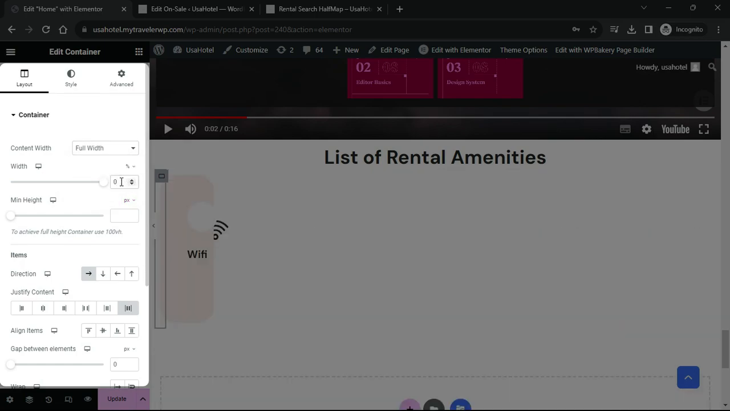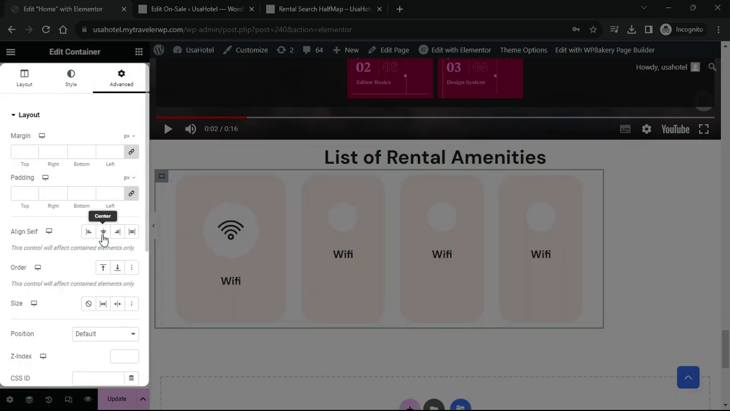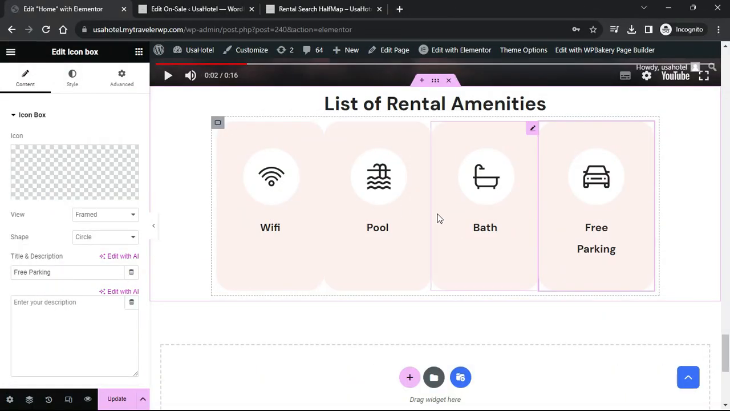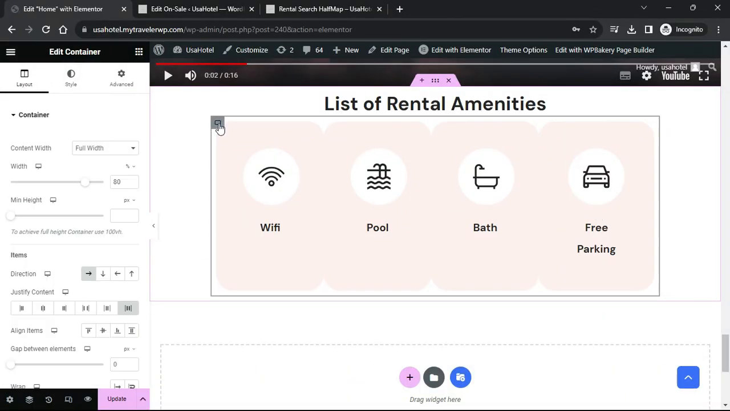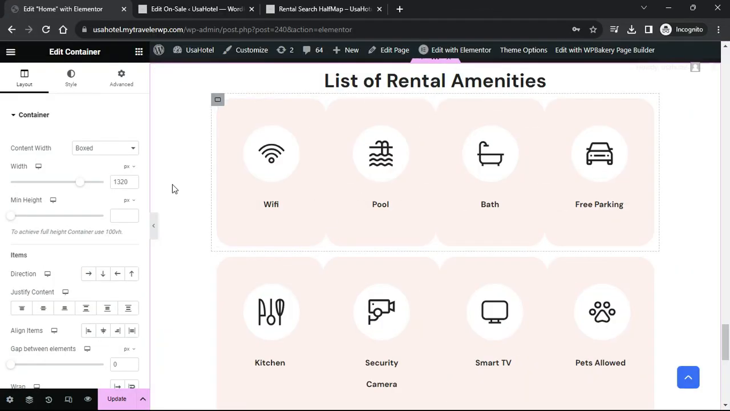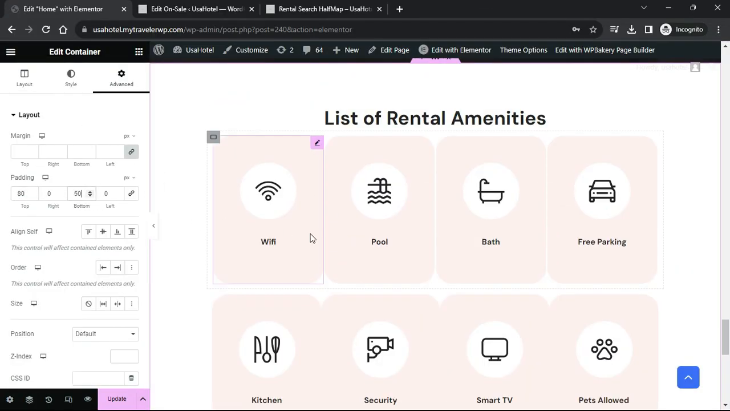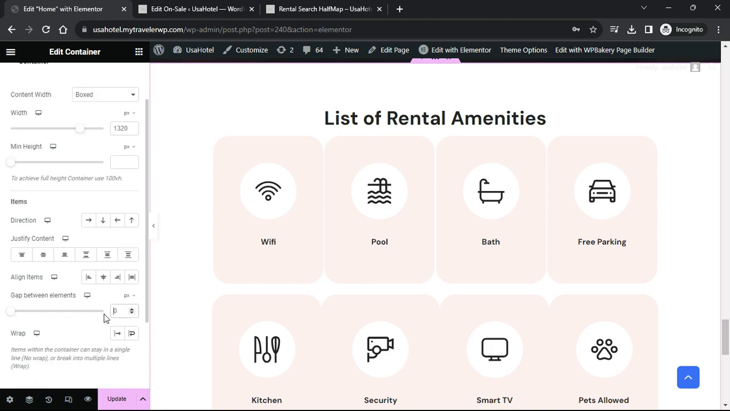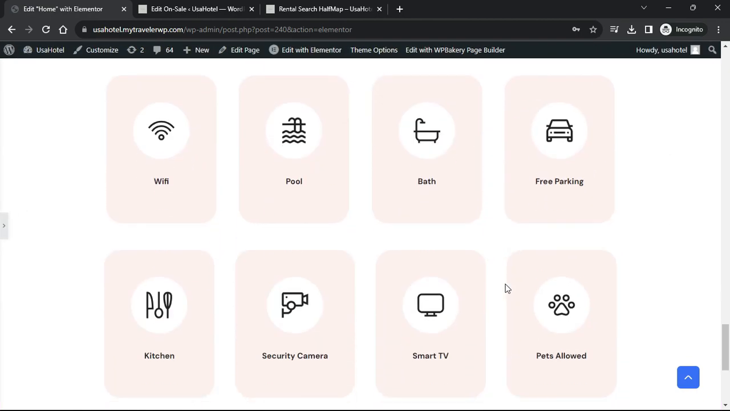Change the content width to 80% to control the width of the amenity section and align the container content to the center. Finally, duplicate the entire container to create more rows of amenity icons, and you need to adjust the padding of the container and set the gap between elements to 30px for each row.